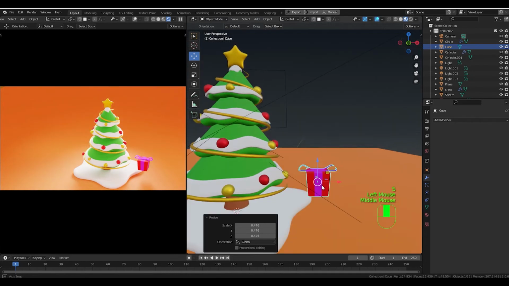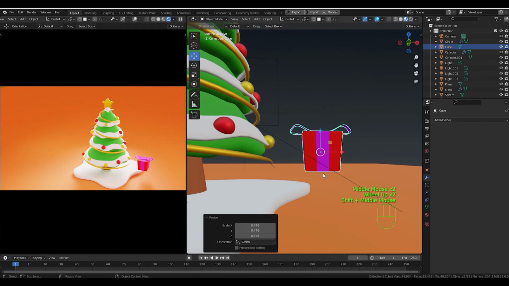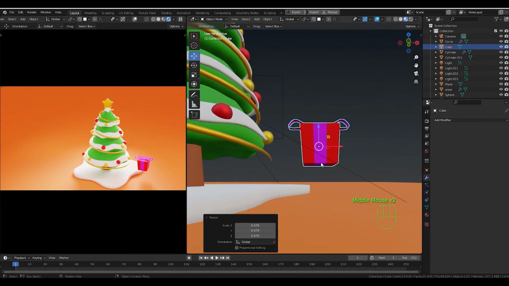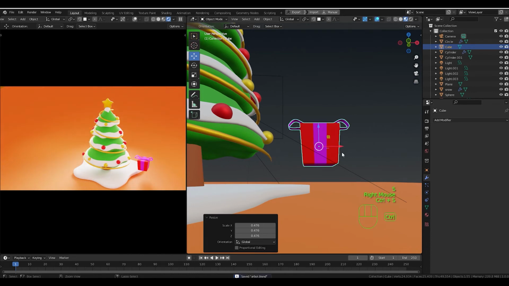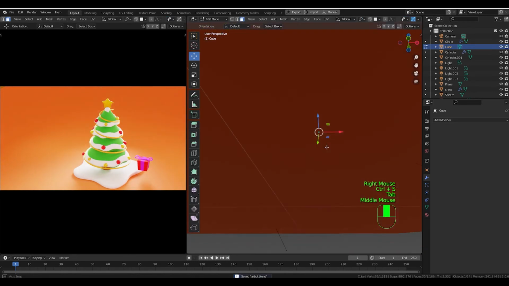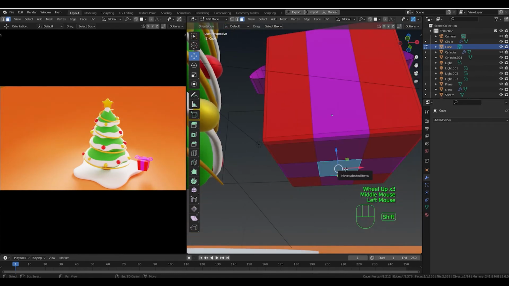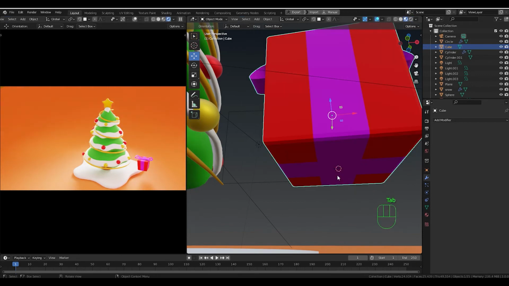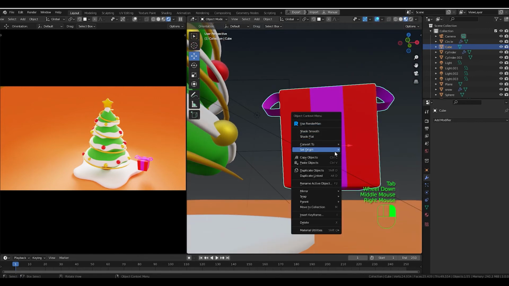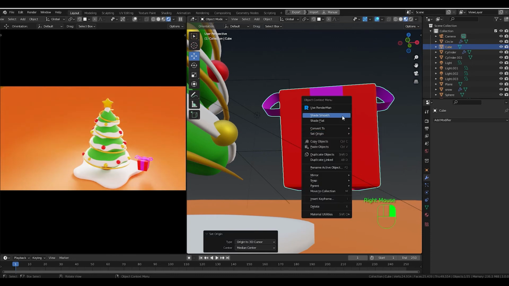Now one thing we need to do is the gizmo needs to be here, because later when we're going to animate the present, we're going to scale it, so from there we can scale it. It's no good. So what we're gonna do, enter edit mode, face selection, then select this face, Shift S, cursor to selected, then come back to object mode, then right click, set origin to 3D cursor. Okay, right now also right click, shade smooth.